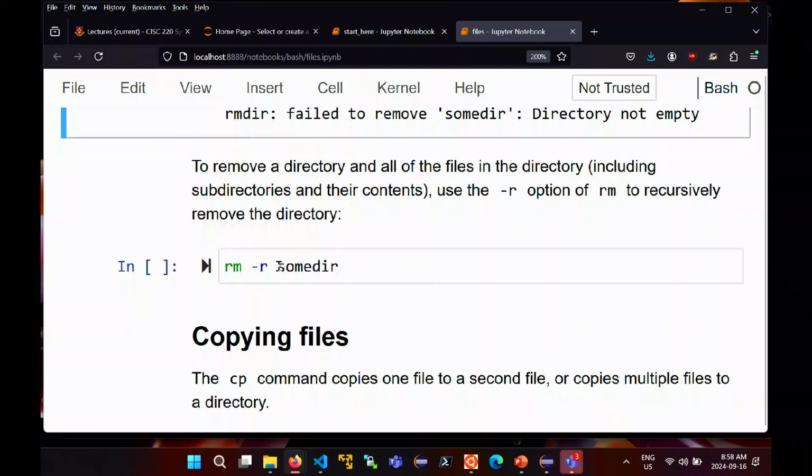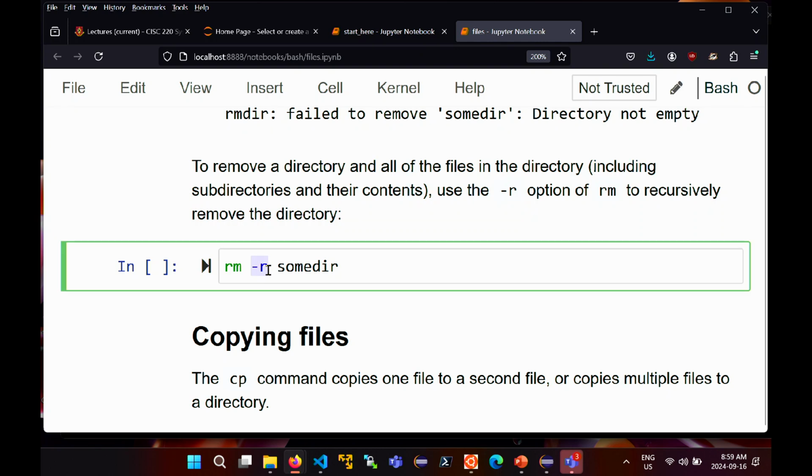So what if you do want to remove a non-empty directory? There's lots of cases where you've made a directory, it's got a bunch of files in it, you don't care about them anymore, and you'd like to get rid of everything. It would be terrible to have to individually remove all the files and then remove the directory. So rm has a flag -r that will recursively remove the contents of a directory.